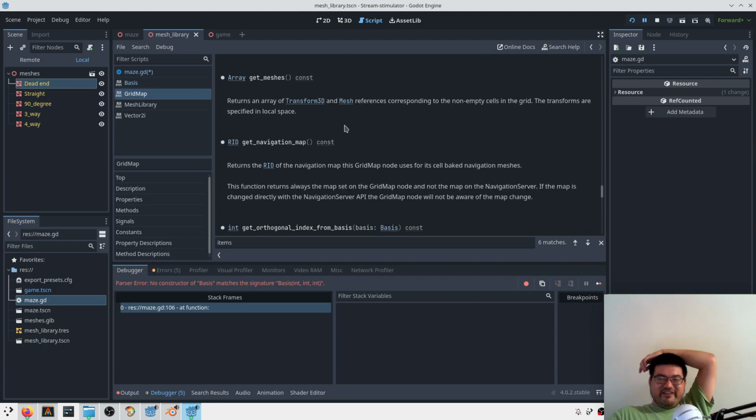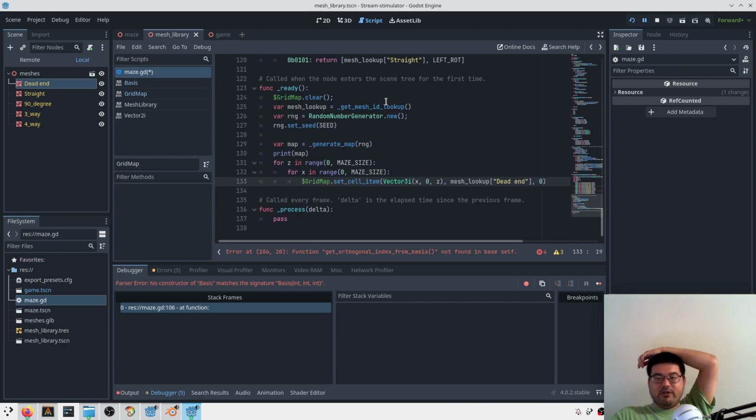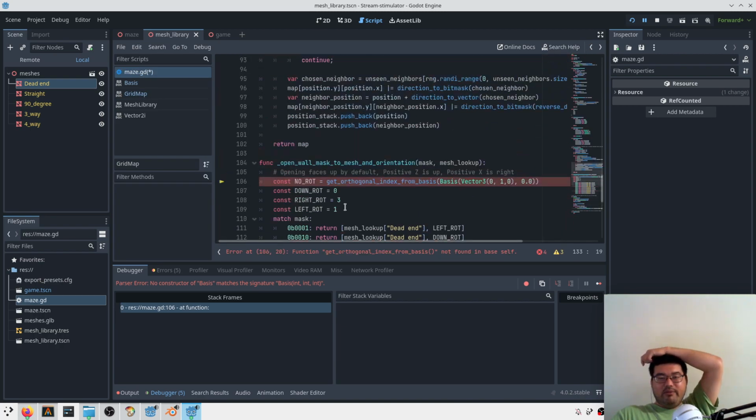Gosh. That really sucks. What an annoying API. I understand that it's like maximally flexible and compact, but I hate it.